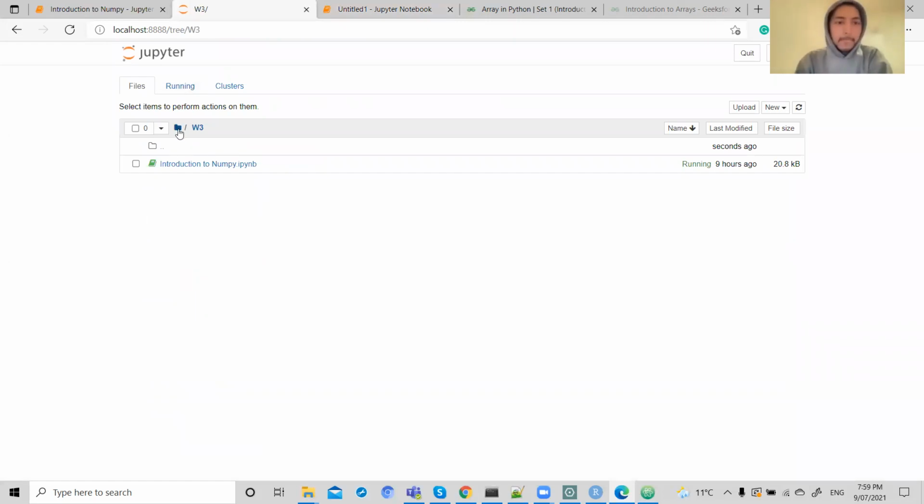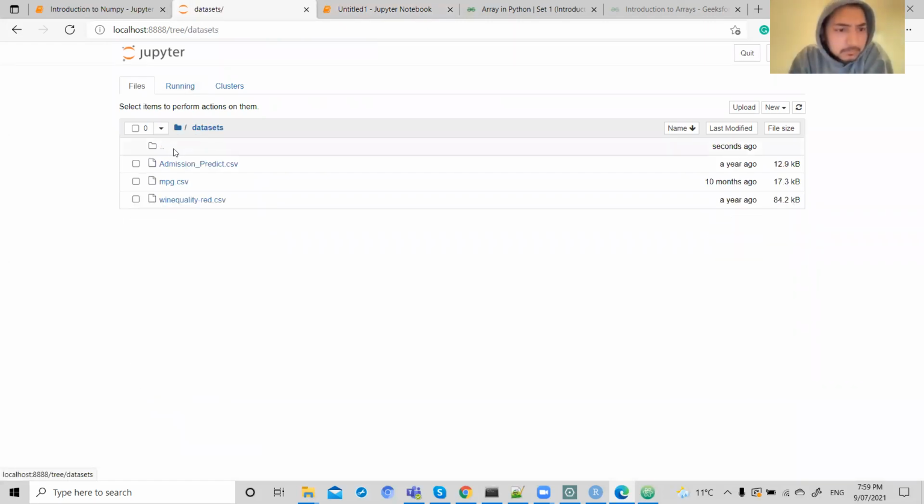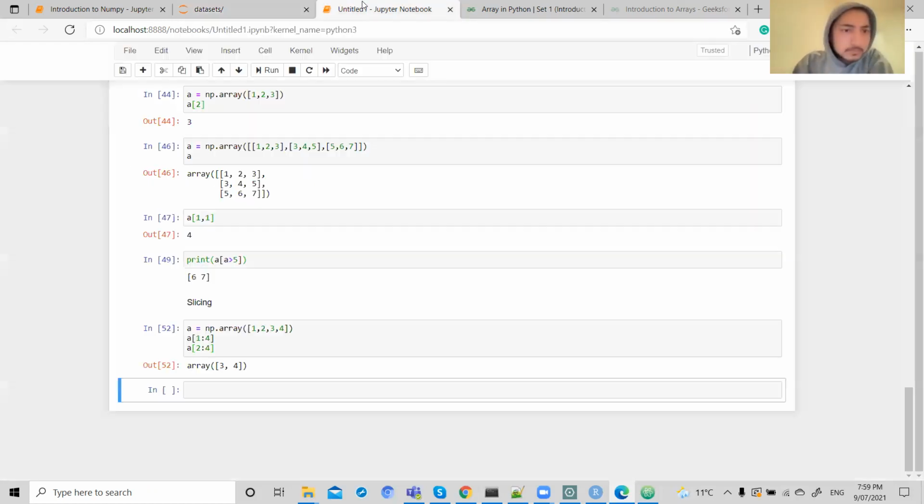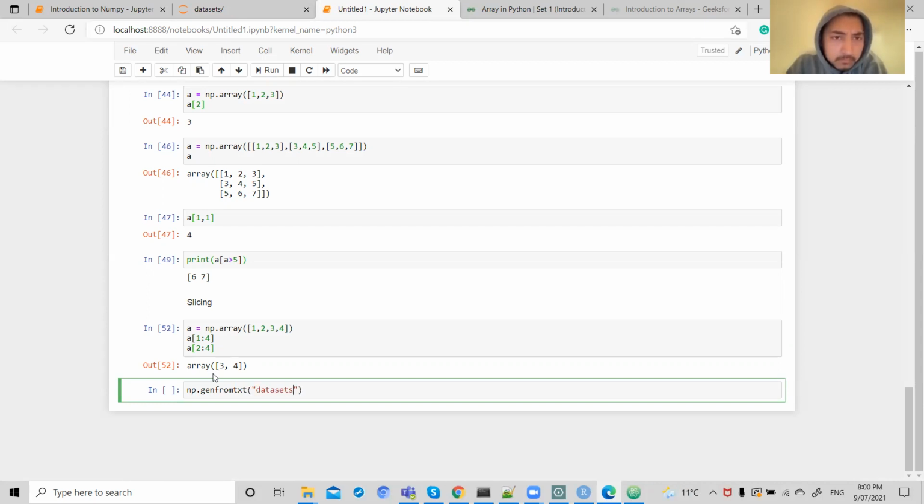We have two files here: the wine file and admission_permit. To import a file into a NumPy array, we use genfromtxt. We pass datasets slash the wine file.